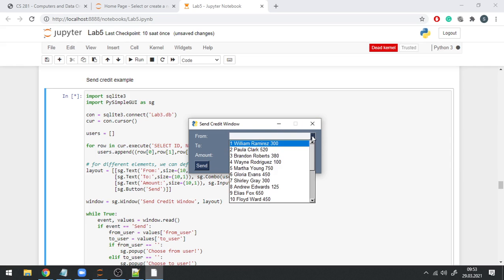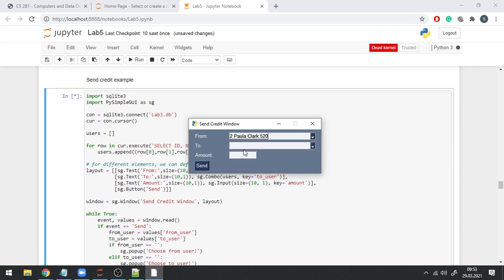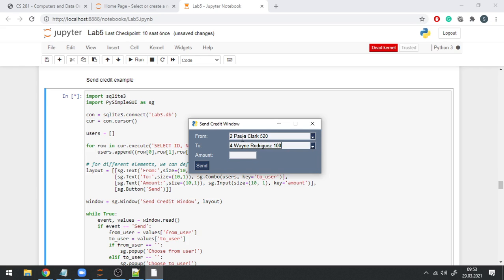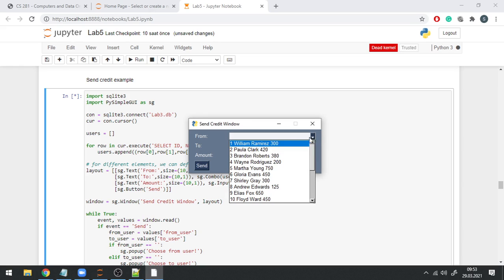So for example, in our user list, these are the users that we have. For example, I can choose Paula on this side, and on the other side, let's choose Wayne, and I enter the amount, for example, 100. So Paula has 520, Wayne has 100. After I send, it says successful send. If I look at the users, now Paula has less credit and Wayne has more credit, exactly the amount that I entered.